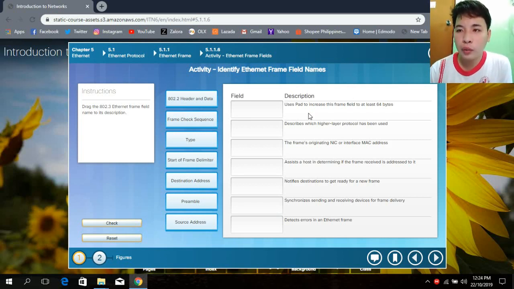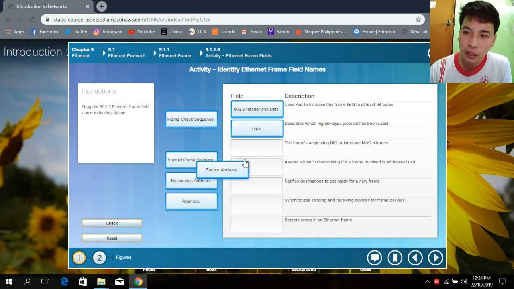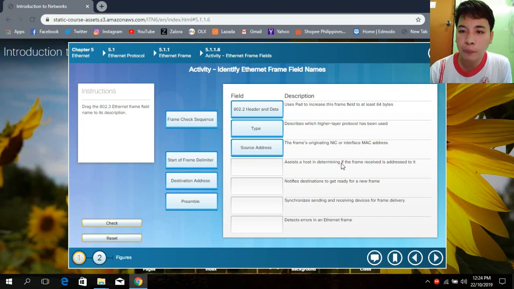Number 1, use pad to increase this frame field to at least 64 bytes. I think the answer will be 802.2 header and data. Number 2, describe which higher layer protocol has been used. So I think the answer will be type. Then, the frame's originating NIC or interface MAC address. Then I think the answer will be source address. Then, assist a host in determining if the frame received is addressed to it. So the answer will be destination address.